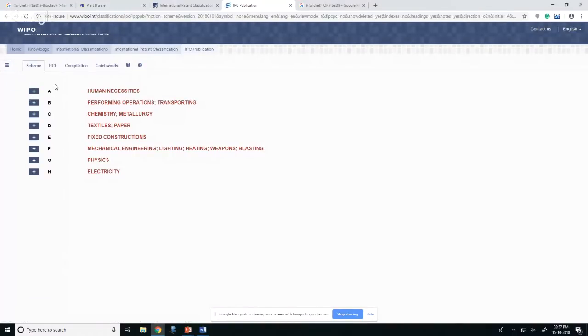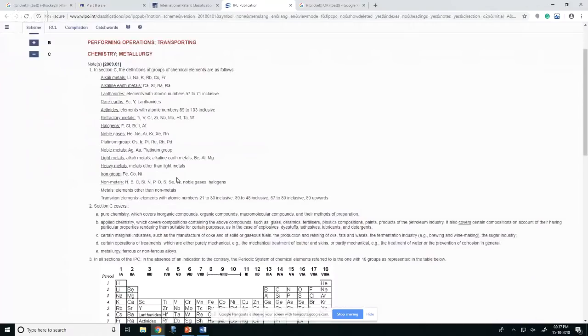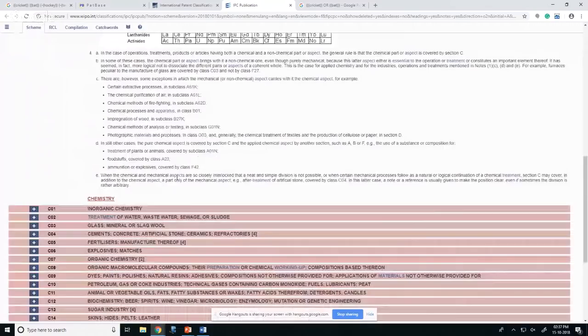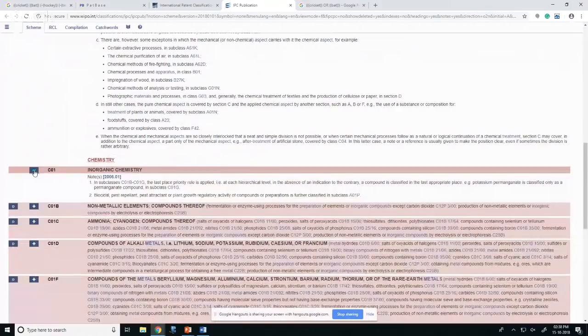So you could see the list of alphabets placed here, A, B, C, up to H, across different fields. For example, if you're looking for inventions related to chemistry, by clicking on this plus button, you can get to the subcategories under which the inventions are stored. For example, any inventions related to inorganic chemistry are placed in this bin C01. And by further clicking the plus button, you can get into the subcategories of the inventions.